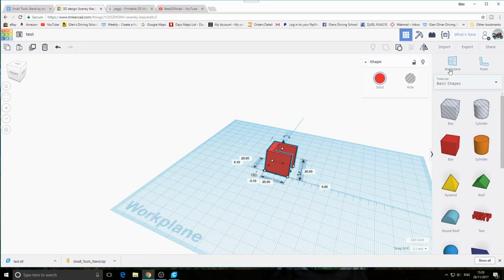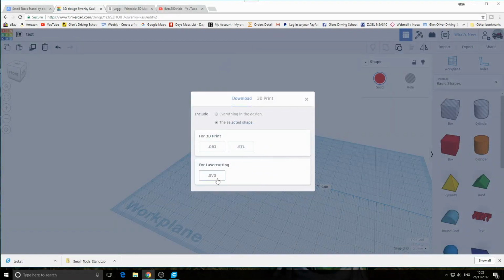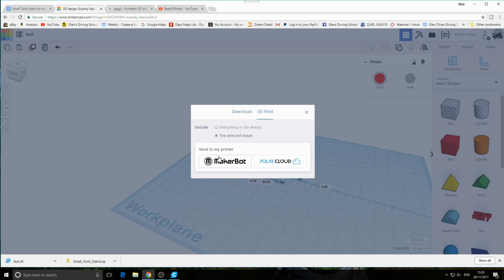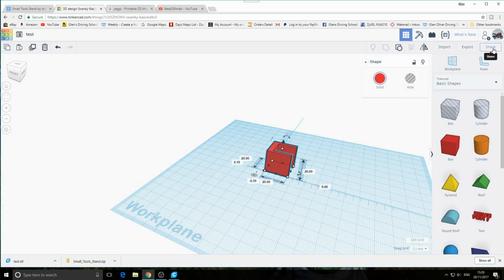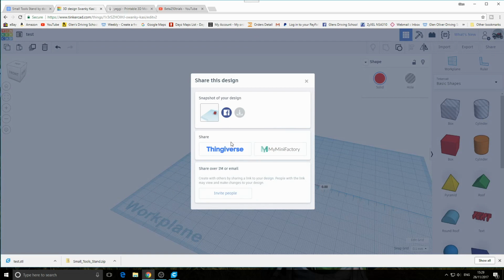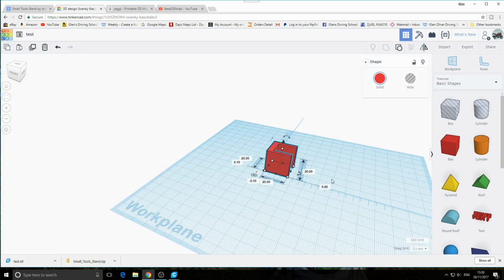But you'll notice you've got export for these ones. Download or for 3D printing, you can do that. I just download it, but if you've got a 3D printer, you can actually send it to different clouds and things. I just leave it on that. You've also got share. Hit the share button. There you go, Thingiverse is already in there. So if I've designed something really useful and I think other people might benefit from it, I just share it over there. There's another one here, I don't use that one, but you can if you want. And you just hit that and send it over, done. And that's pretty much it.